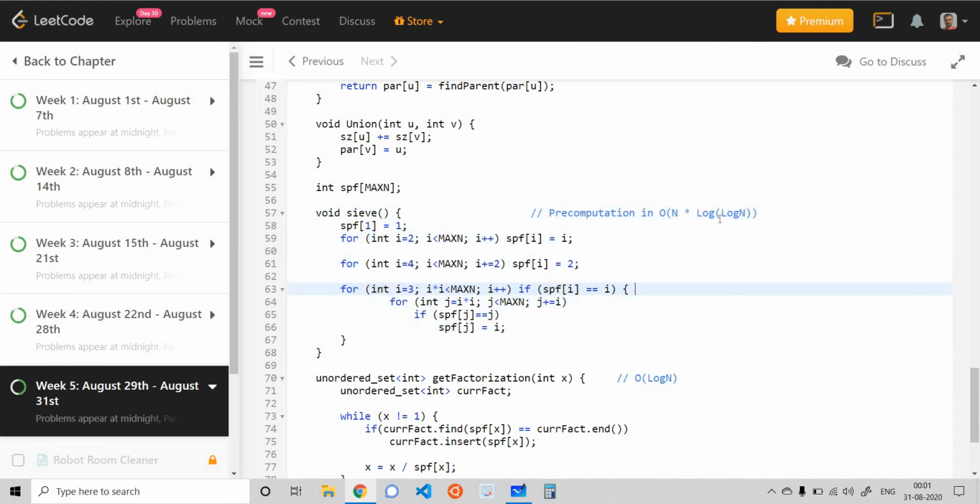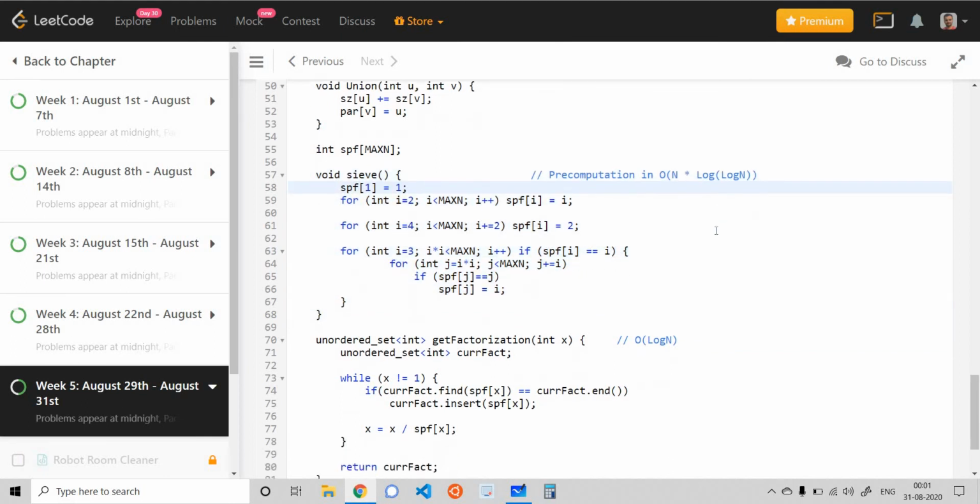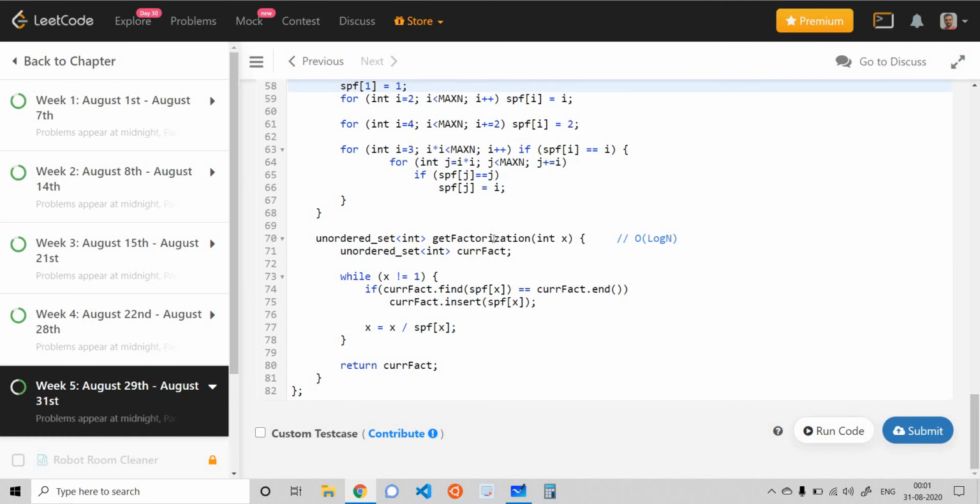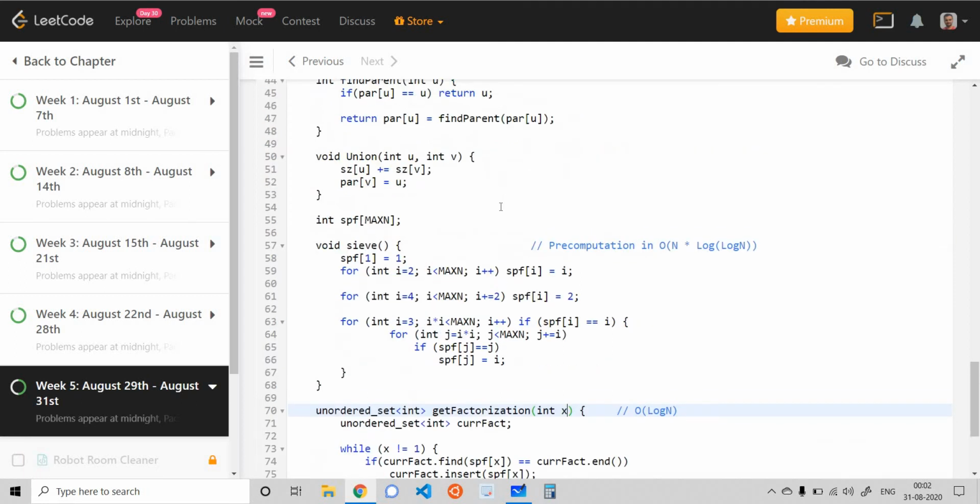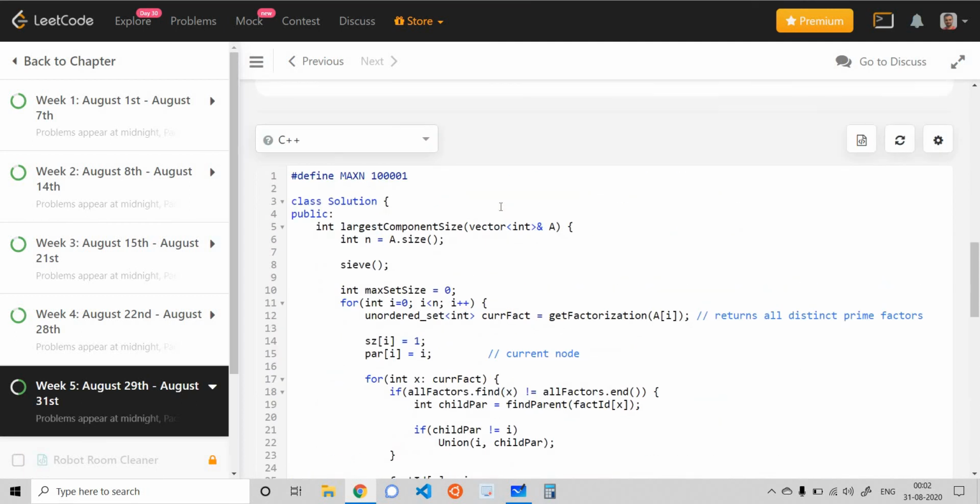The time is n into log n, and this get factorization returns a set which contains all the distinct prime factors of integer x. So I would be using this function. This is all for these two functions.